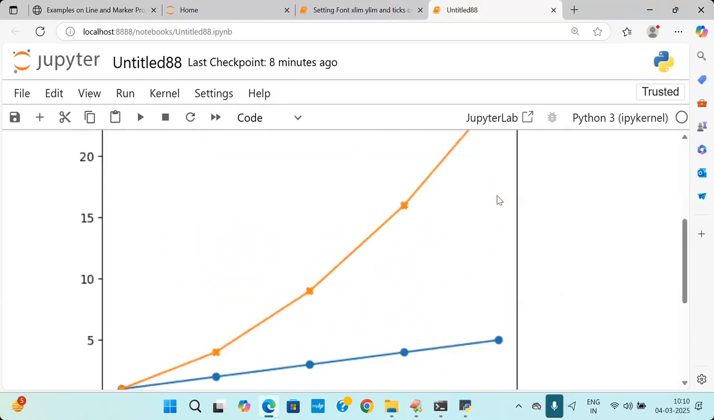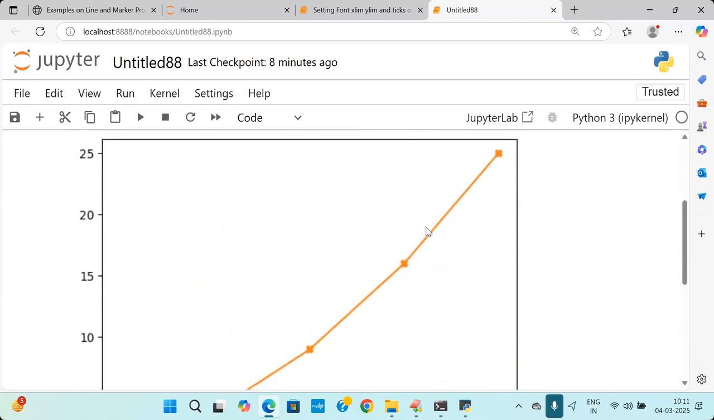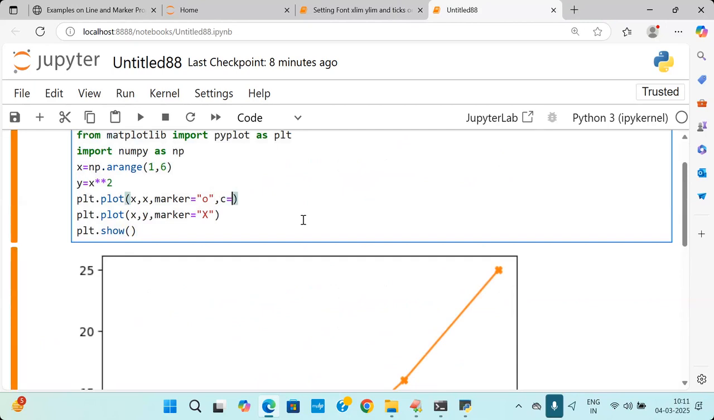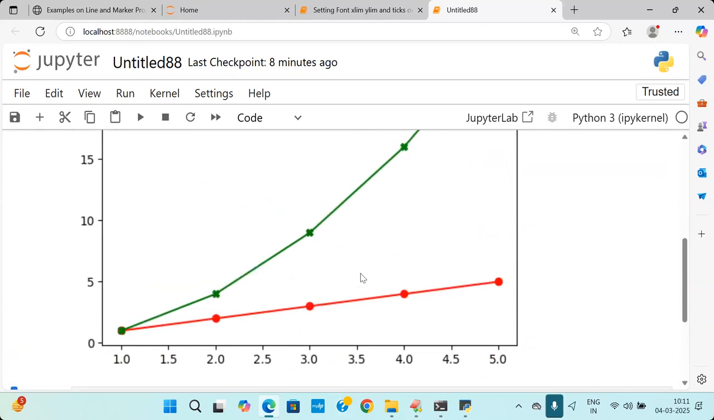Now I will go to the same axis where there are multiple lines. I want to go for changing the color also. So c is equal to red, and here c is equal to something like green. So you are going to get something like red, something like green.